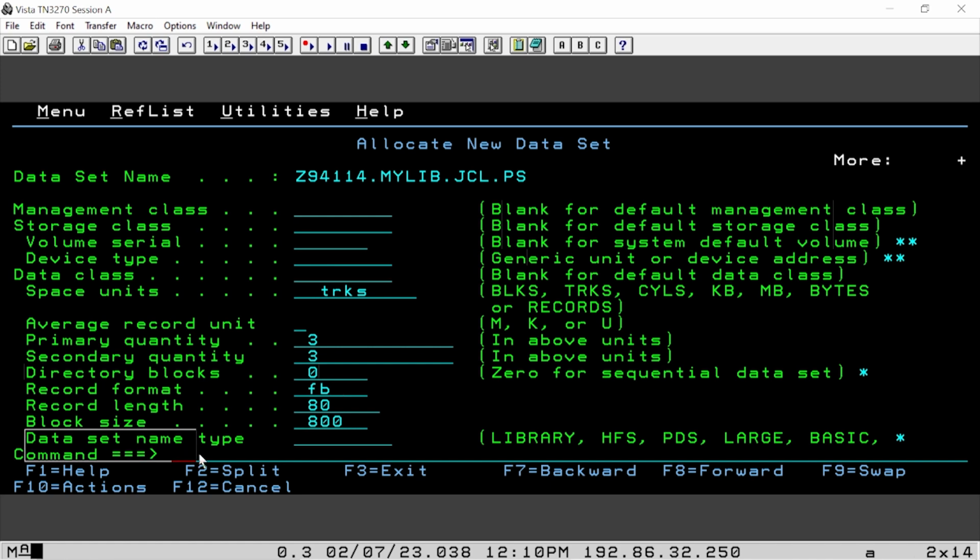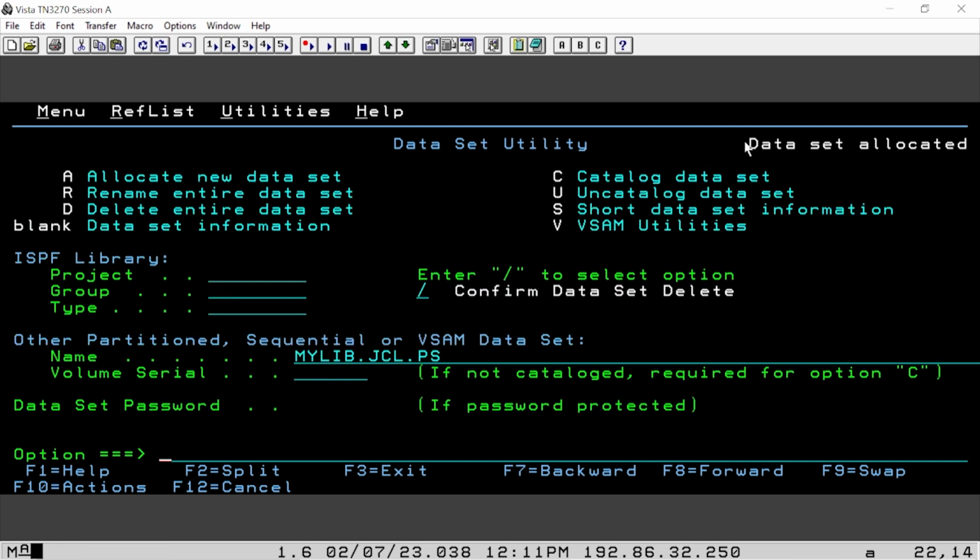Here we can see data set name type. For a PS file we can leave it blank. If it is something else like a PDS or HFS library, then we have to mention it in this data set name type. So simply we can create a PS file by using the TSO 3.2 utilities option. I'm going to enter. Here we can see a dataset allocated message at the top right corner.